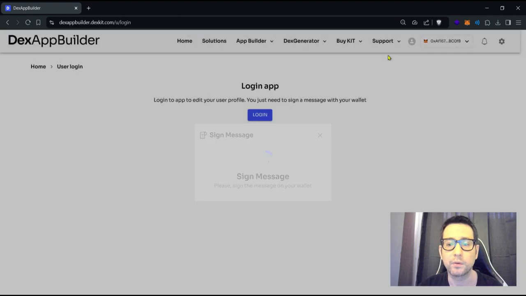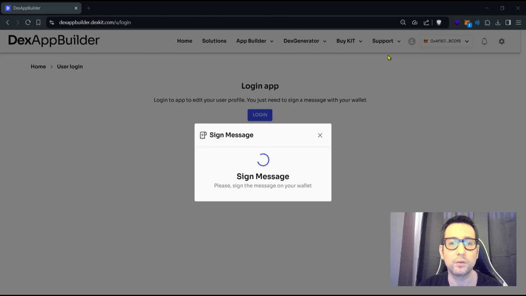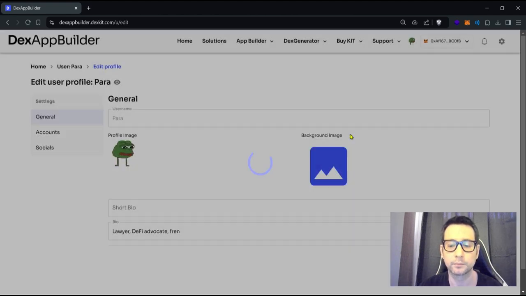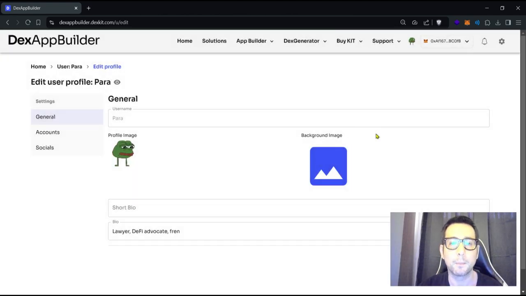We click on view profile and we will digitally sign with our wallet the first time. We sign there and we wait a little. As you can see, my profile is loaded, with the username, a short bio and the longer bio. You can put here your username, a short bio and your long bio.